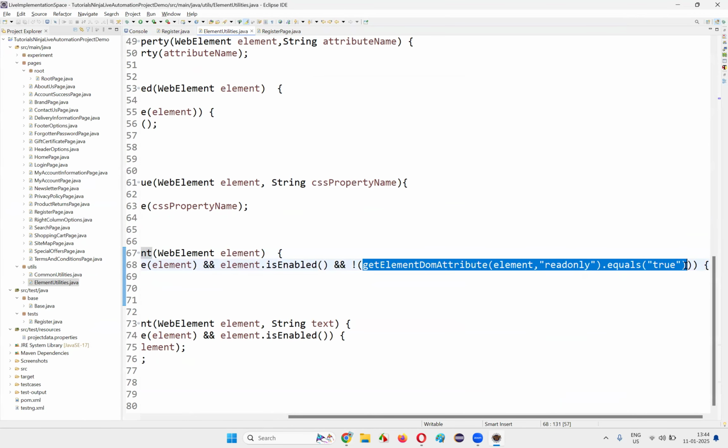Here, dot equals to is okay. If it is null, then there is a problem. If in case it returns null, I cannot compare null with true. Cannot compare null with true. That is a problem we are facing in this logic. How to overcome this problem? Here null is an object. That object cannot be compared with true string text.